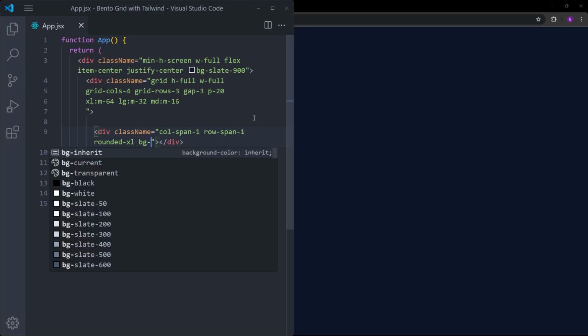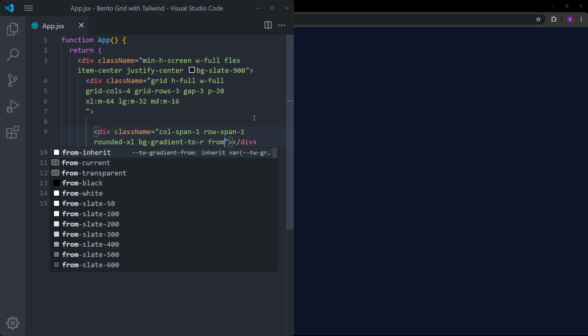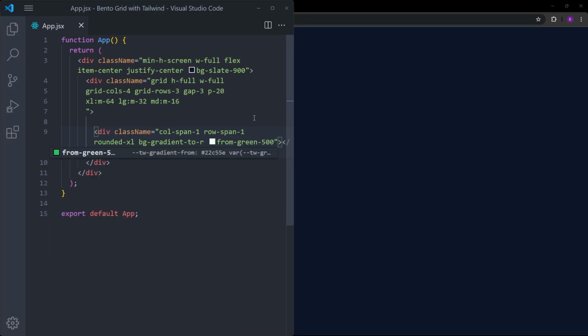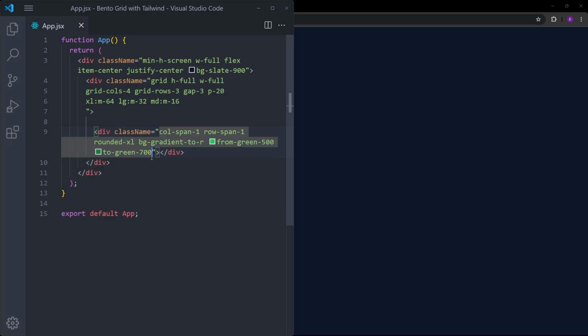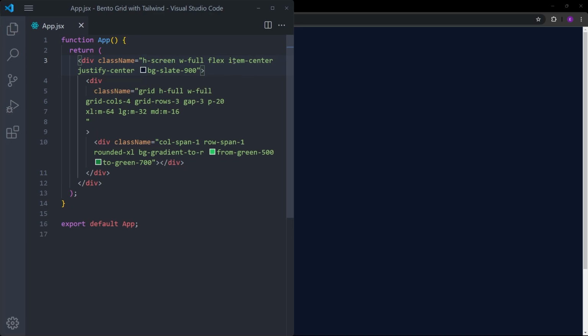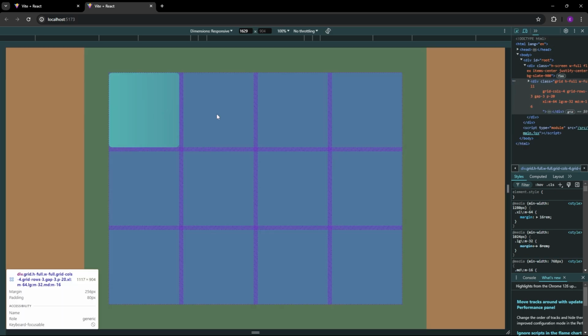So let's give this one a background gradient to right from green 500 to green 700. And we cannot see the box because I have made a small error, which is minimum height 100 VH. This is going to be just H screen. And also this is going to be items center, not item center. And now, as you can see, we have the first box, and using Chrome DevTools, you can see the grid itself.